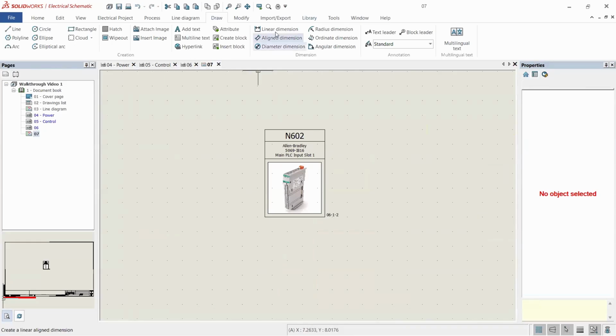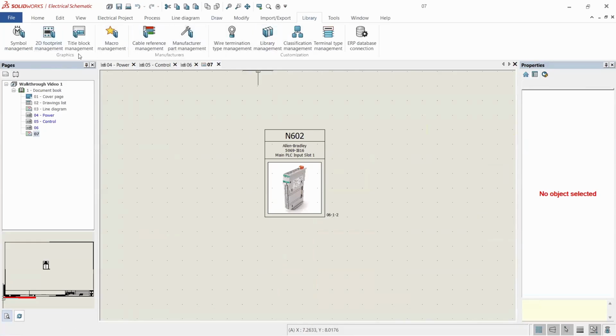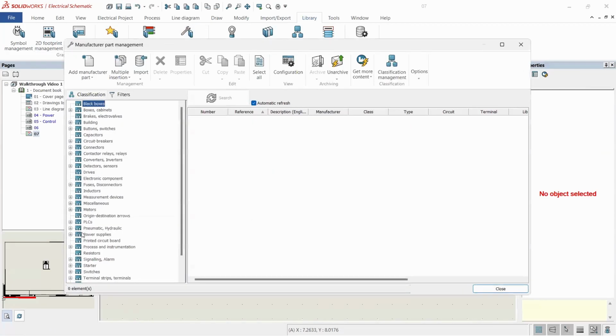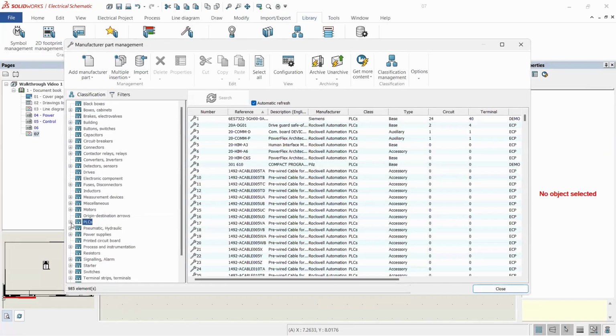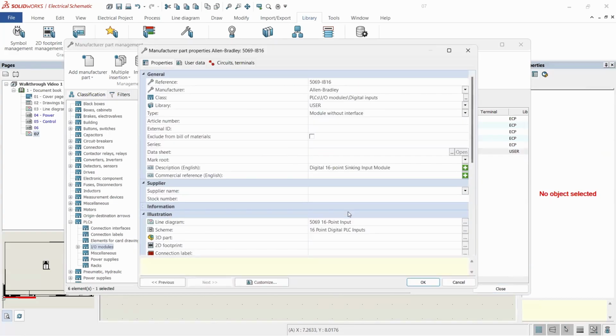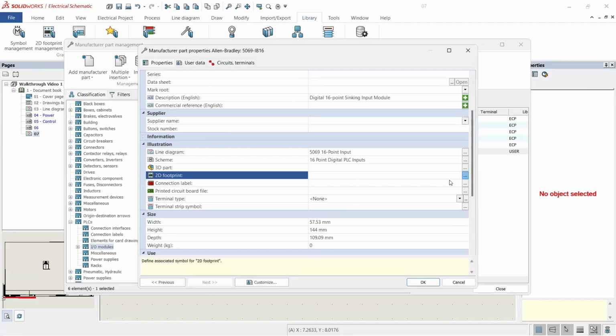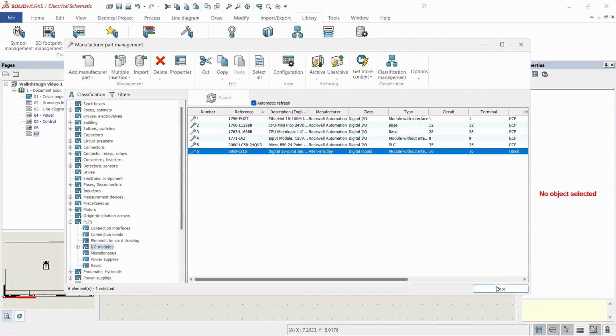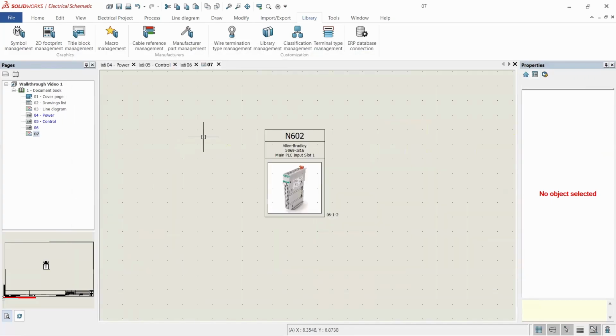And then I'm going to go into my manufacturer part and I'm going to associate that footprint with that card. Okay, we're going to associate the footprint, 2D footprint. We're going to find it, and it's that card. Okay, and close. And now forever, that part has a schematic, a line diagram, and a 2D footprint assigned to it, so we can reuse it and never have to do the stuff we just did in these last couple of videos ever again.